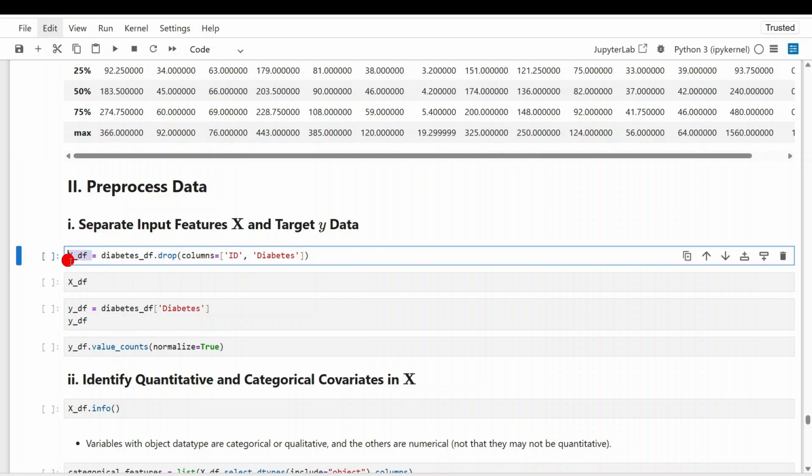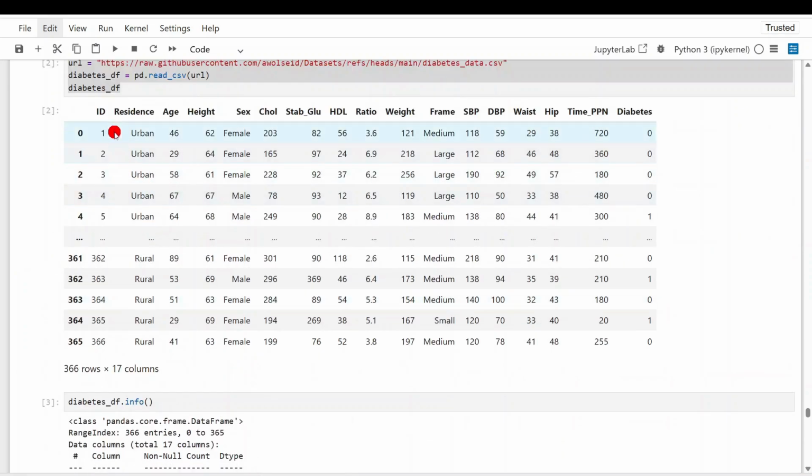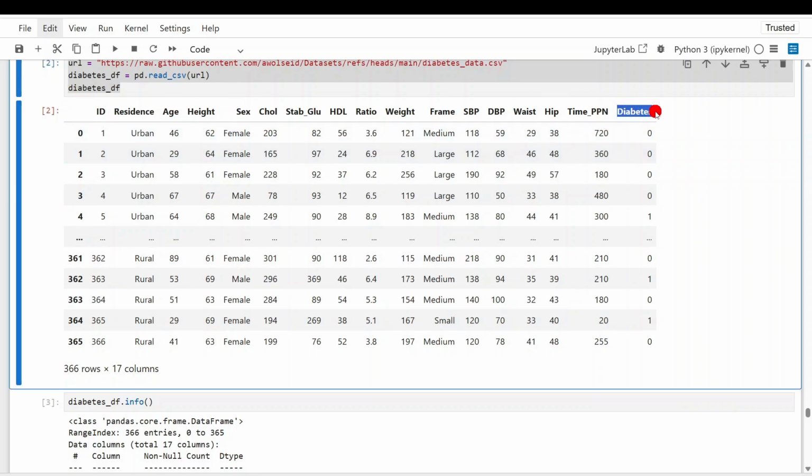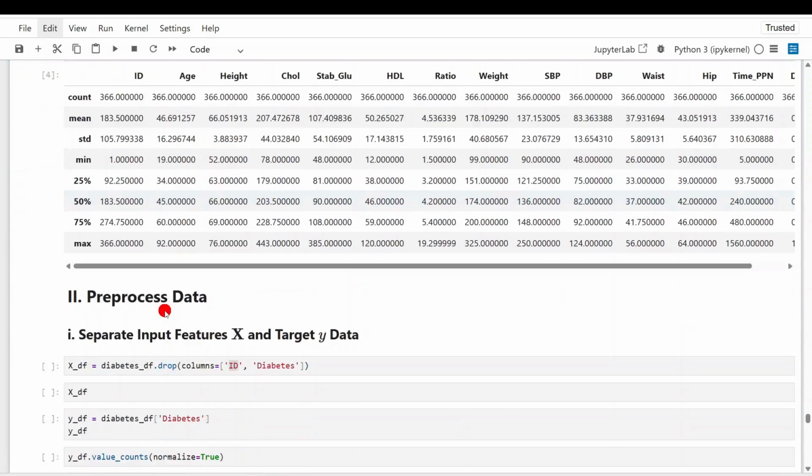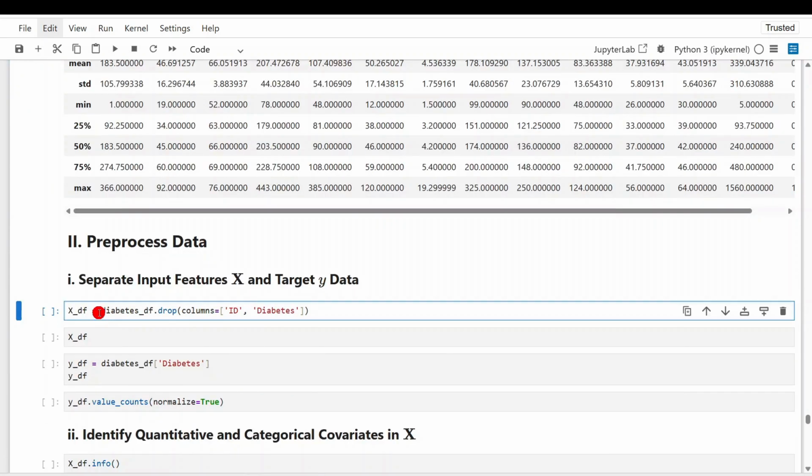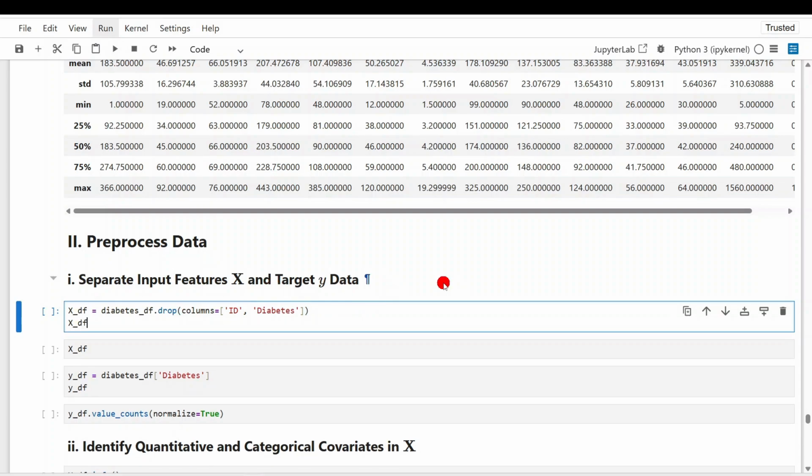So for extracting the covariates data or input features data, we need to drop the ID, because this ID variable has nothing to do with our analysis. Therefore, this ID should be removed, and this diabetes variable is our target variable. It should also be removed from the input features data. So here, by calling our data frame, we need to call the method drop. Then columns, the ID column is going to be dropped, the diabetes column is going to be dropped. Then this will provide our input features data frame.